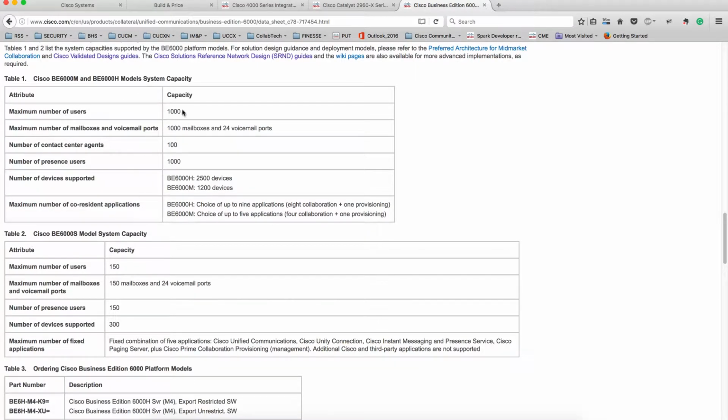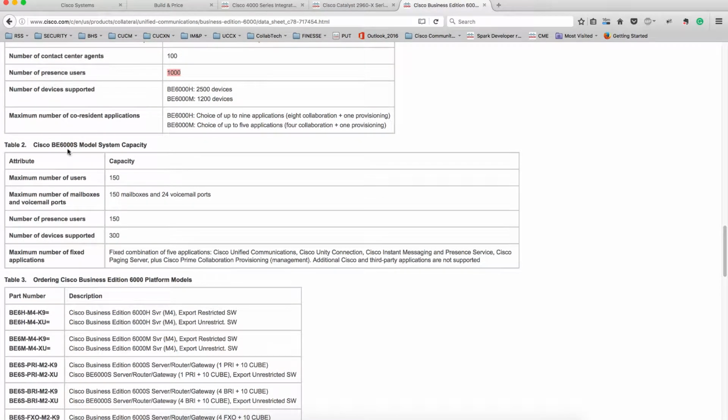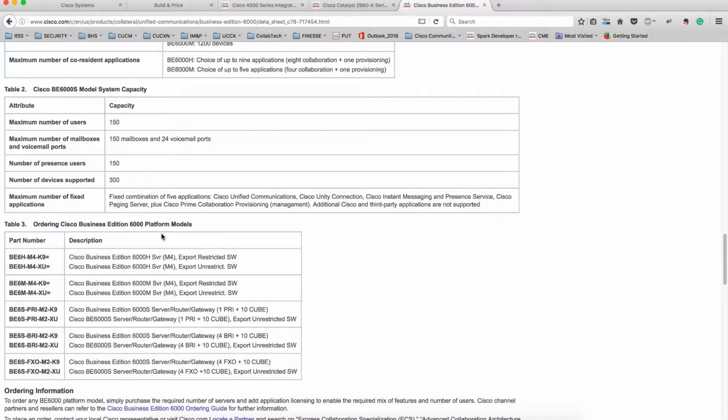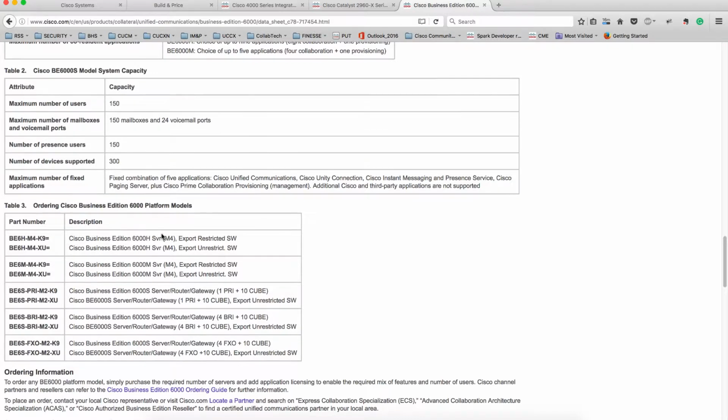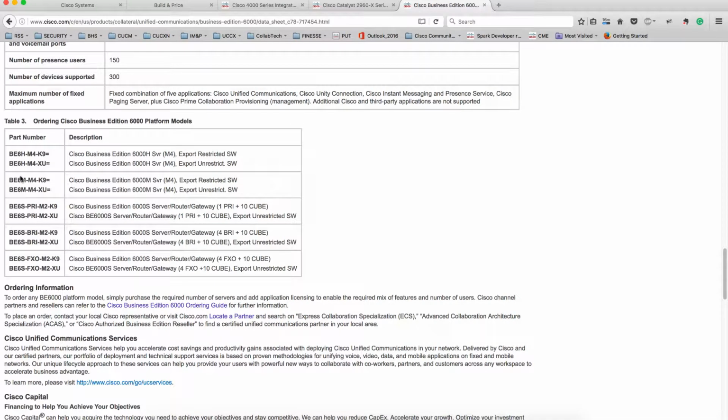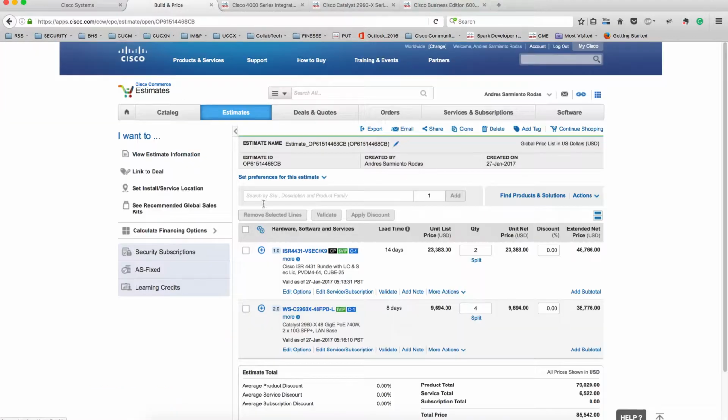It tells you that you can have a maximum of 1,000 users, 100 contact center agents, and then the amount of devices that you can have on your solution. This is a BE6000S. This is 150. This is a UCS Express module that goes inside a router. And I believe this is a 4400 router. Now what I'm gonna do is I'm gonna go ahead and look for this guy right here.